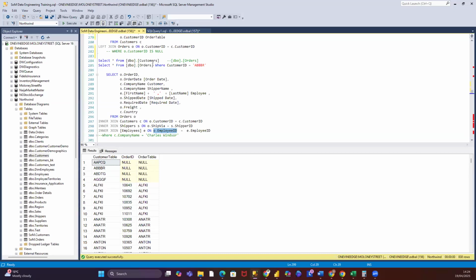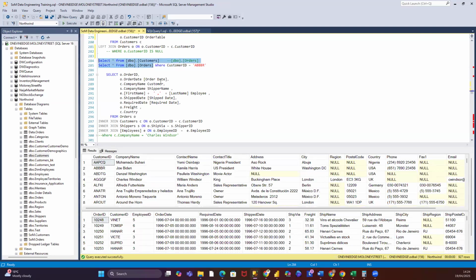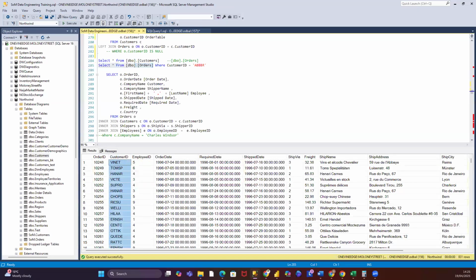And if you come back in here, sorry, why do I have 2? I want 1. So you can see this is the relationship back to the customer. This is the relationship back to the employee. And this is the relationship back to the shipper.